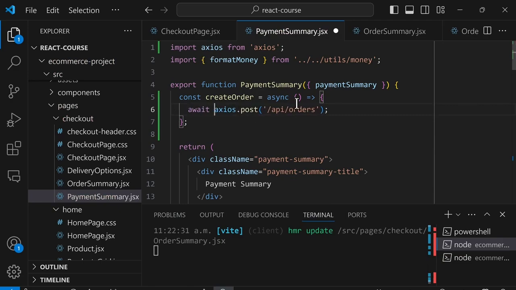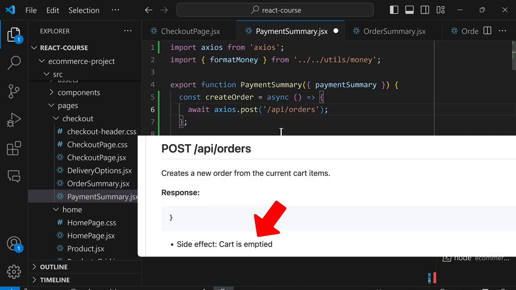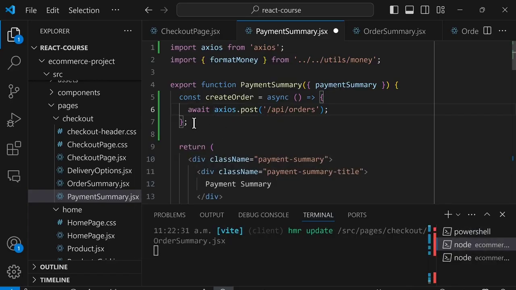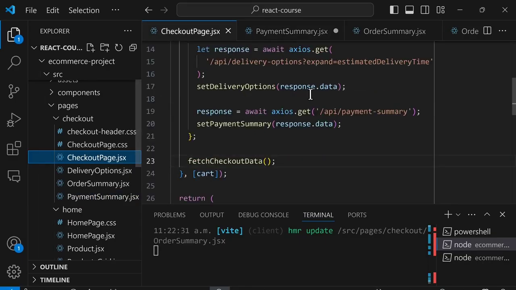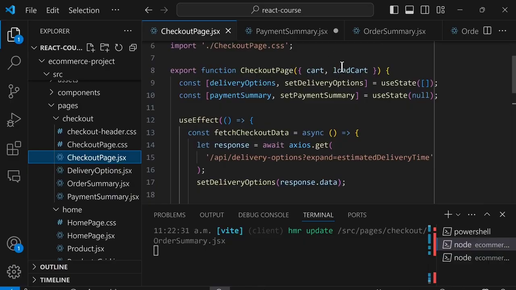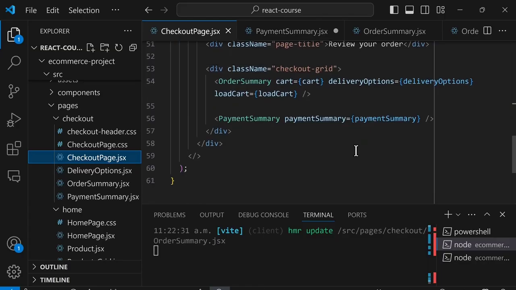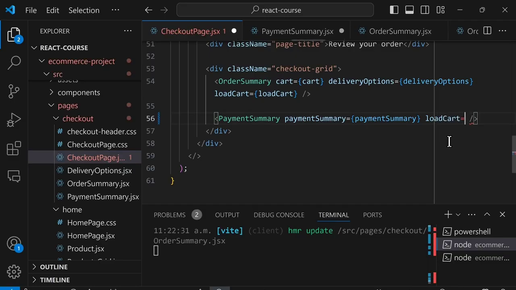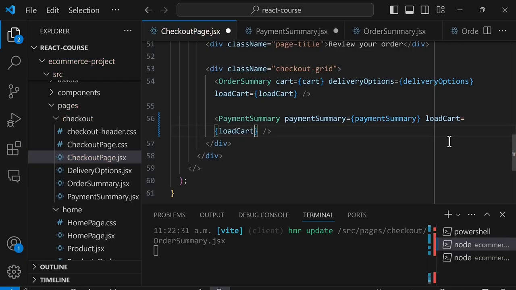And after we create an order, the backend will remove everything from our cart. So we also need to reload our cart here. First, we need to get the loadCart function, and that can be found in the checkout page. So here we get loadCart from the props, and we're going to share this with the payment summary. So we'll scroll down, and in the payment summary, we'll share loadCart using a prop loadCart equals curly brackets loadCart and save.